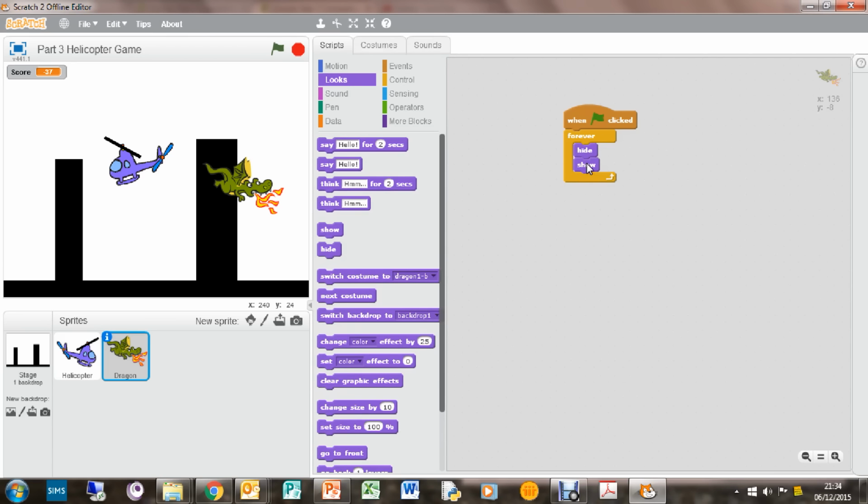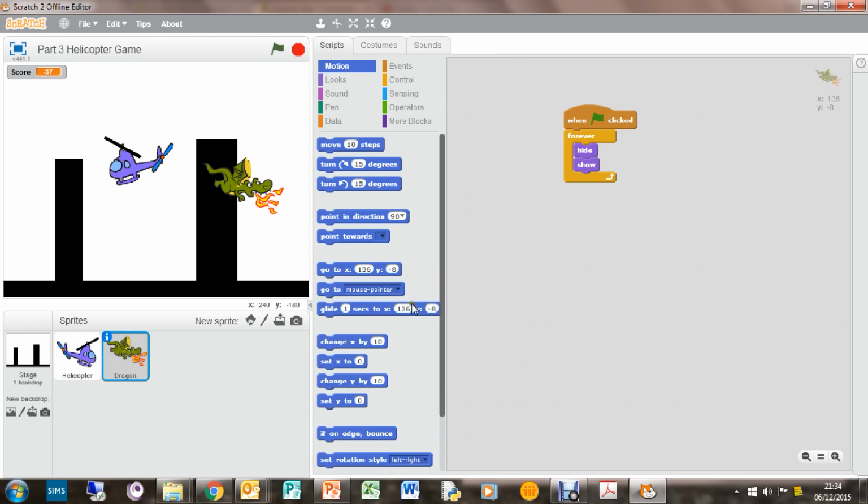In between those, I'm going to put some more code. So when I hide it, let's think through the process and logic of this. I want it to start up here. So what's that? That's minus 203, 146. So if we go to motion, go to, minus 203, 146. Is that about right? Let's just try that. That's about right. We can always adjust that at a later stage.